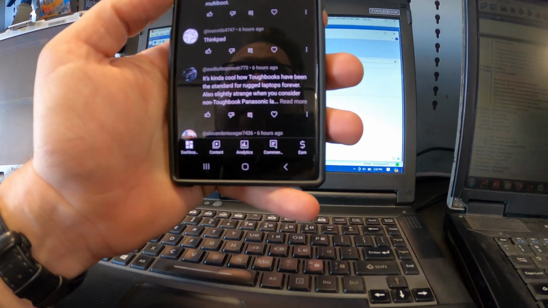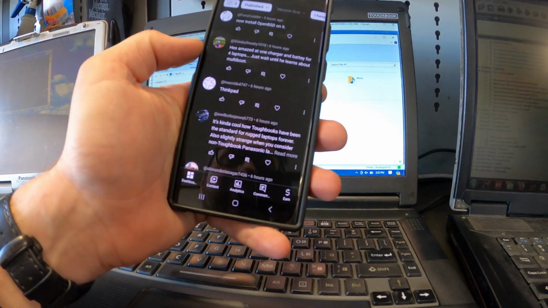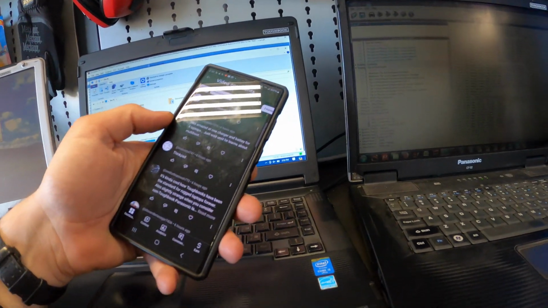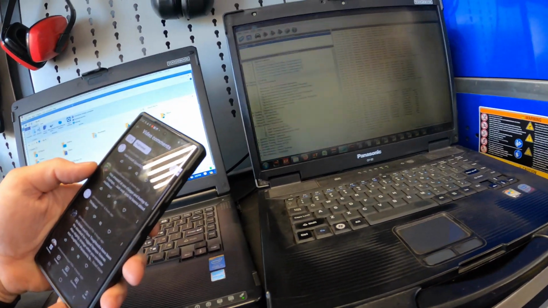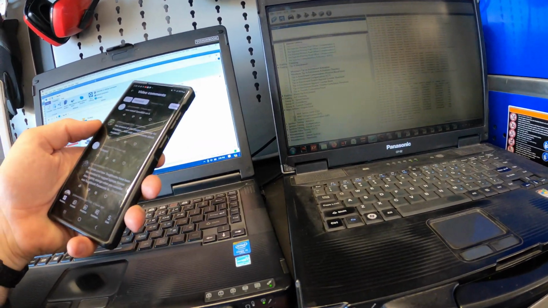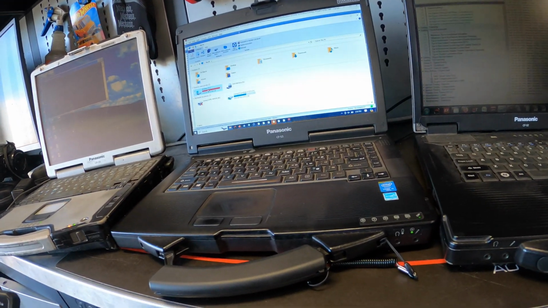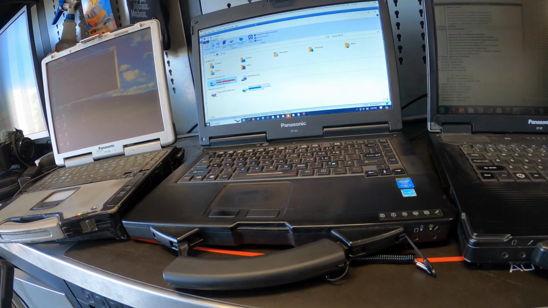He's amazed at one battery charger for four laptops. Just wait till he learns about multi-boot. Again, multi-boot would work, but the other thing is sometimes the technicians in the shop need a computer to do something on, and so they'll come and grab one of the Toughbooks, and it works.